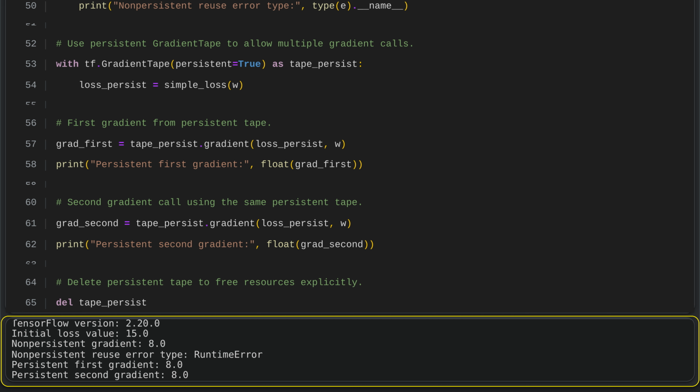each time. Afterward, the persistent tape is deleted to free resources. Overall, it illustrates that persistent tapes are useful for repeated gradient computations, while non-persistent tapes are more efficient when you only need a single gradient.